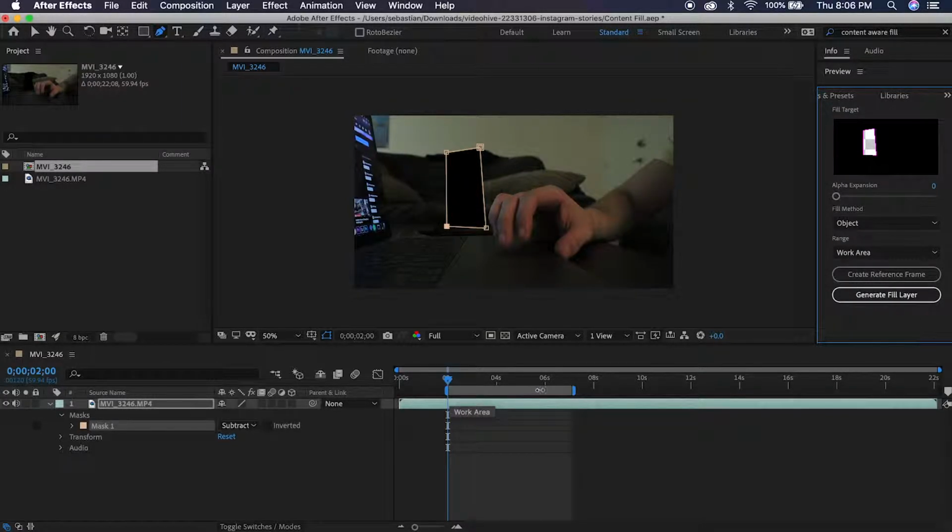This is your work area, this little gray area in between these blue bars. It's really the only thing that's going to apply, and the only thing I'm going to render out in the future as well. I only need like 5 seconds of this footage. The entire duration would just be, regardless of this gray area, 0 to 22 seconds.